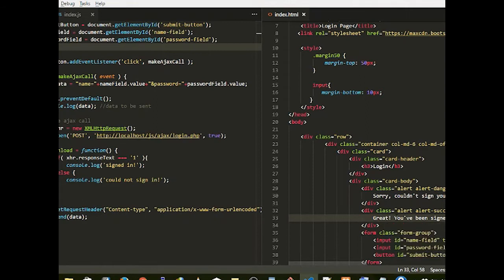Right, and save that. I'm going to give this an ID of alert danger because we are going to be using it in our JavaScript later. And then an ID of alert success. Save that.